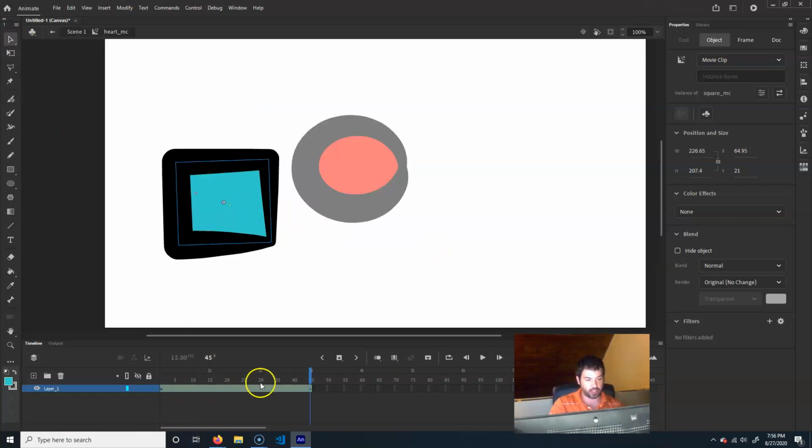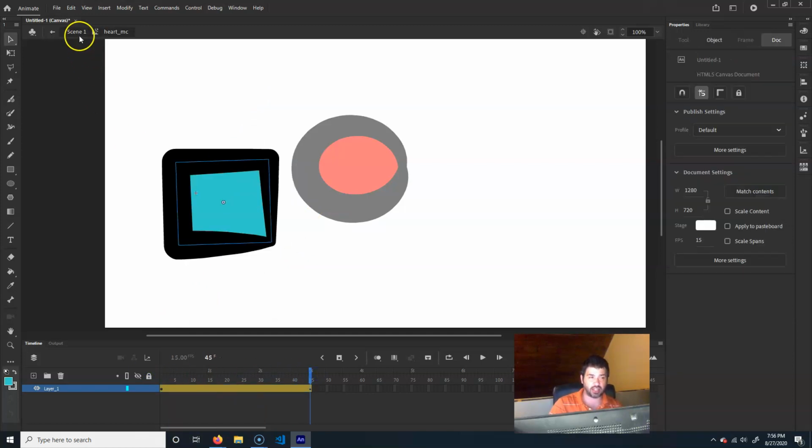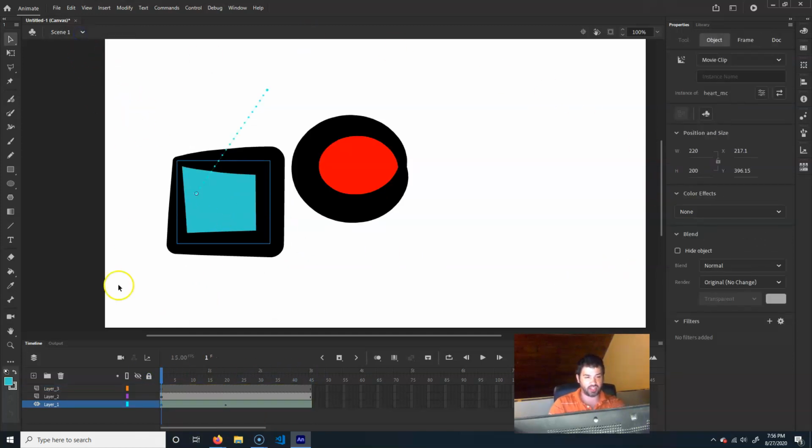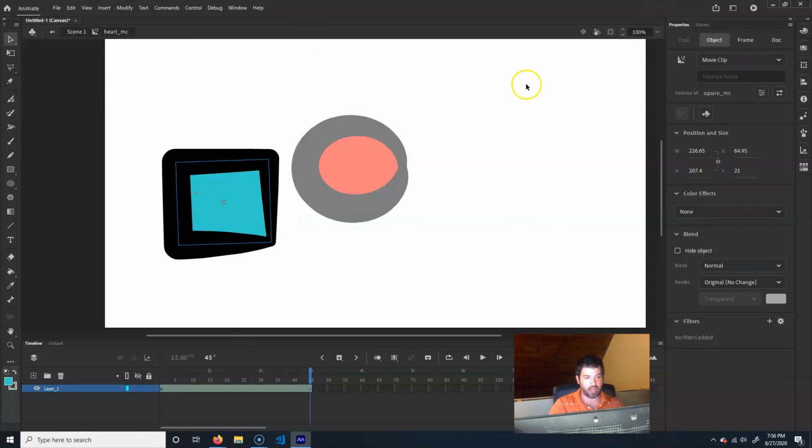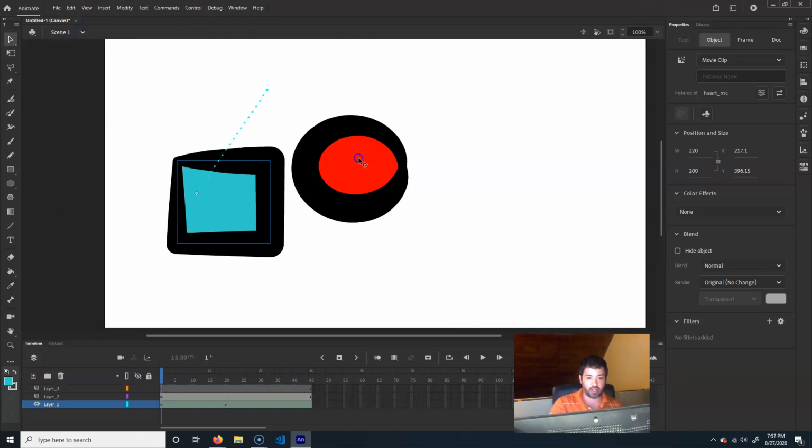Okay, so I showed you the movie clip one. I just want to show you. So you see, it has its own timeline. It's basically just like the stage. It's almost like, see, we have the stage, and this is all this stuff. When I go into this one, it has its own stage now inside of it. It's basically the same idea, that it's just inside of that.